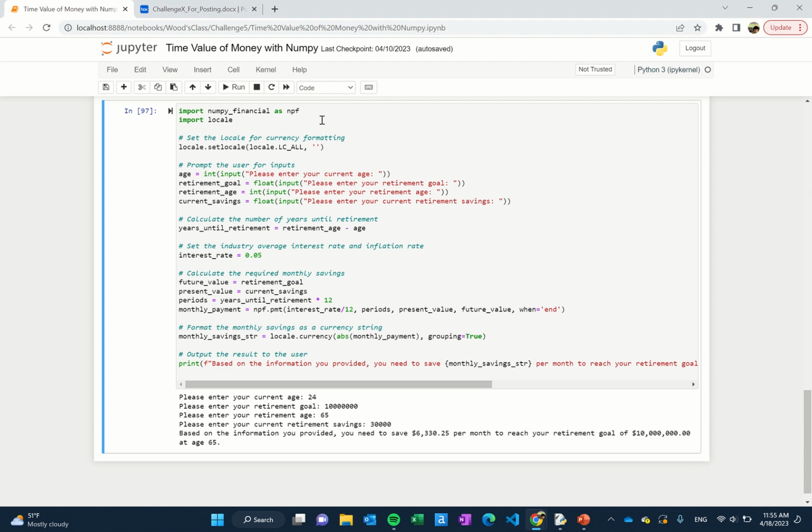So first things first, we want to import Numpy Financial, and this is basically just a library of certain time value of money functions that you can run here in Python. This import locale, it's not necessary, but I used it just to format the money as a currency. There's other ways you can do that too, but I'm a bit familiar with that, so that's what I did. So first things first, I set the locale to currency formatting.